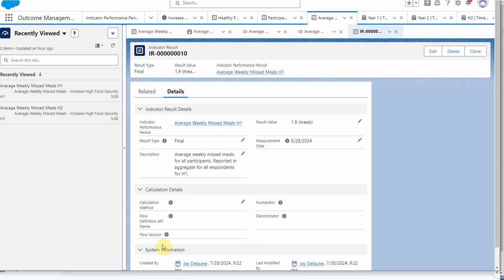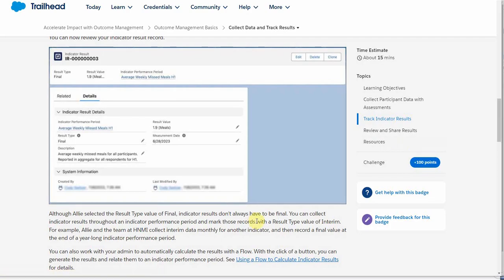And then we see this information that does show up, which is the version of the flow that calculated it, the flow name. We can do the calculation method. We've got a numerator and a denominator if in fact what we're doing was calculating percentages, or it depends on how we'd actually bring that together. The instructions mention that we could automatically calculate these indicator results with a flow. With the click of a button, you can generate results. So let's see what that's about.